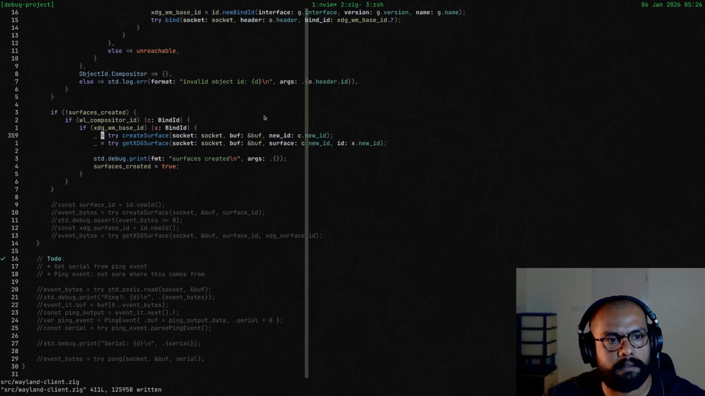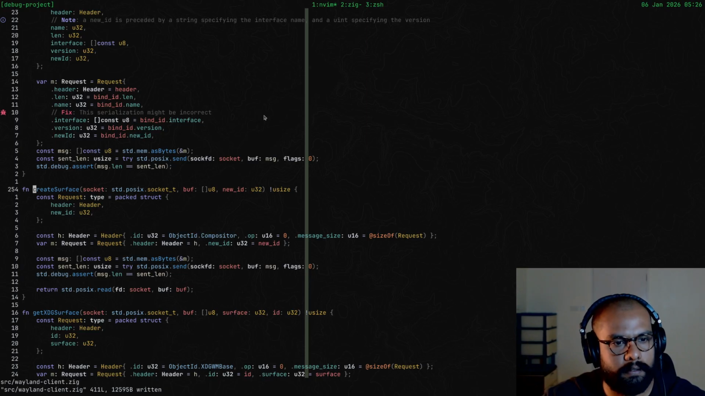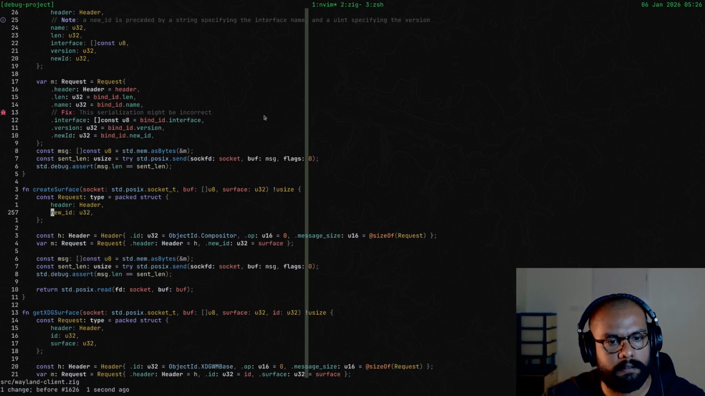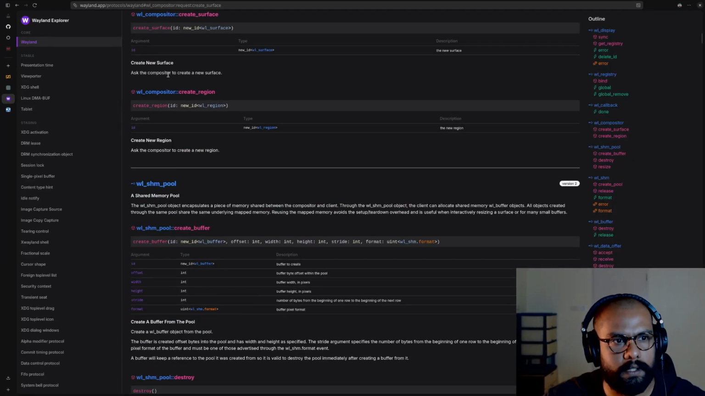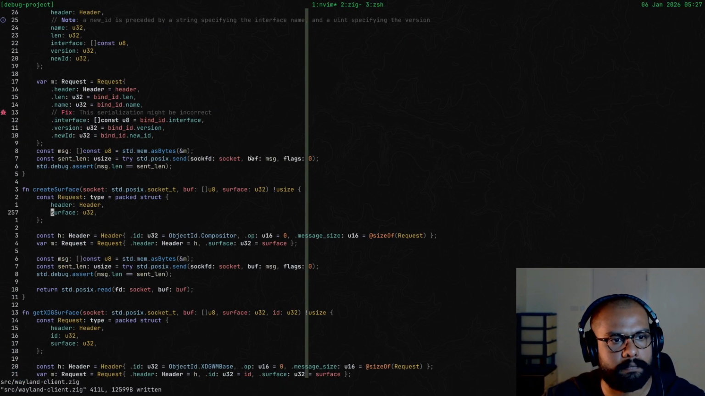So surface is object WL surface. Yep. So this, let me just rename this to surface. And the same thing here. Surface. Is the request header correct? Yeah, it's the header and the surface.